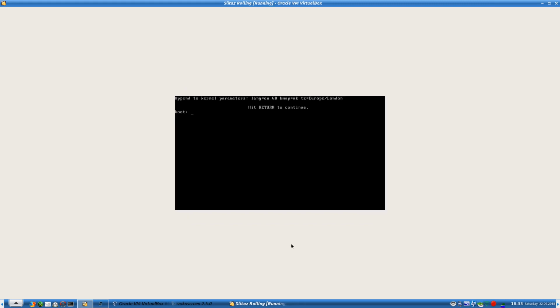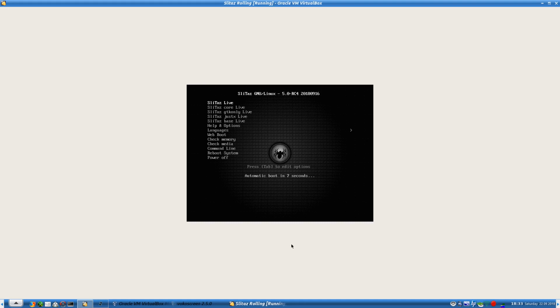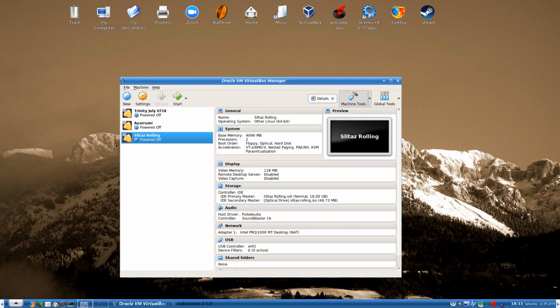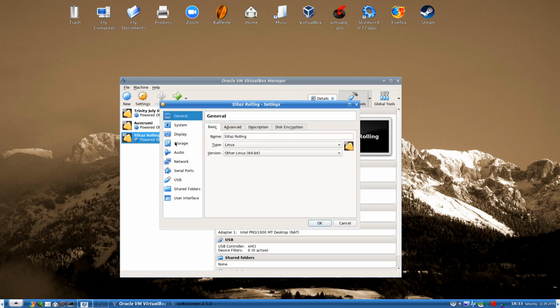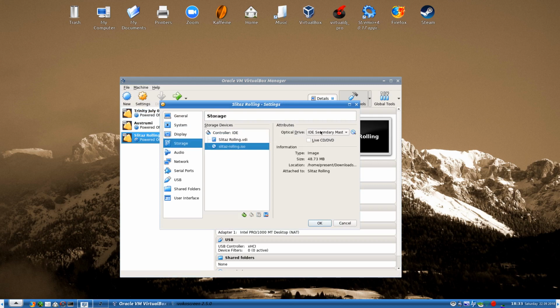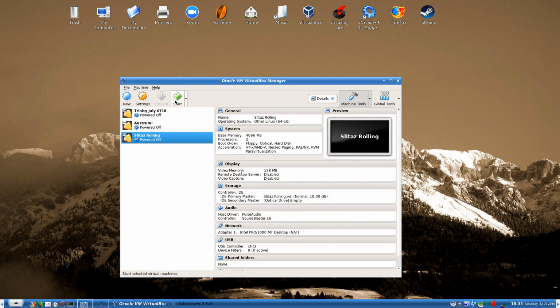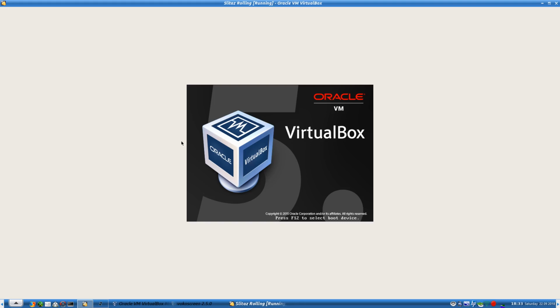I'm not quite sure whether this is the Slitaz or whether this is the live one. Just bear with me a moment, because what I'll do is I'm going to go down to power off, and I want to go into settings and see if it has indeed, with storage. No, it was actually booting from the ISO there. Okay, so we'll remove that from the drive there, and we'll start it up and see.